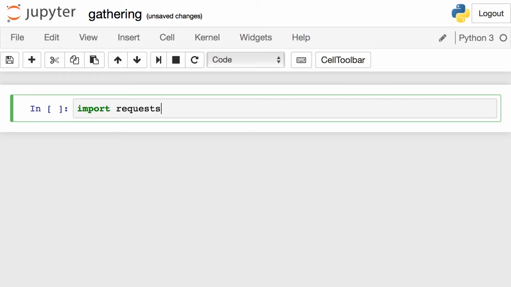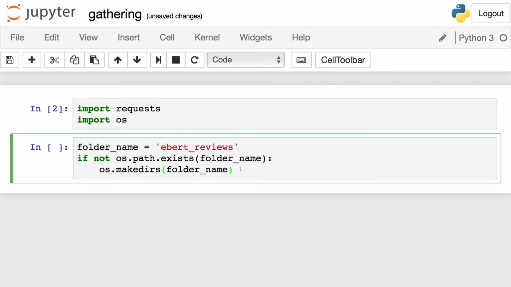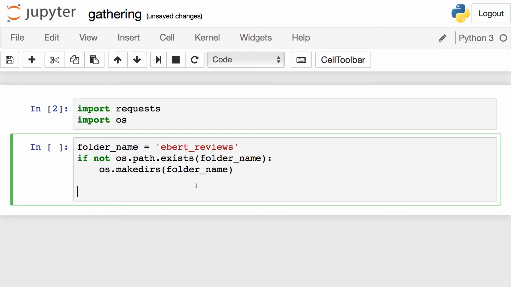We import the requests library, and we'll actually import the OS library too, so we can store the downloaded file in a folder called Ebert Reviews. This bit of code here just creates the folder Ebert Reviews if it doesn't exist already. Here comes the actual bit of requests code.